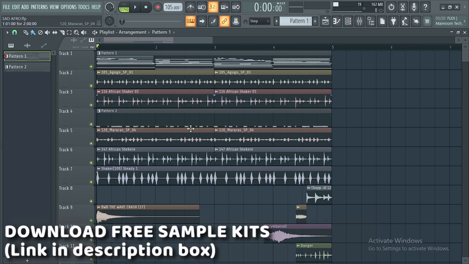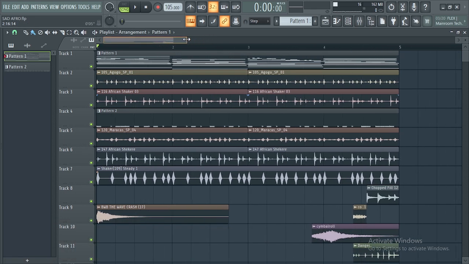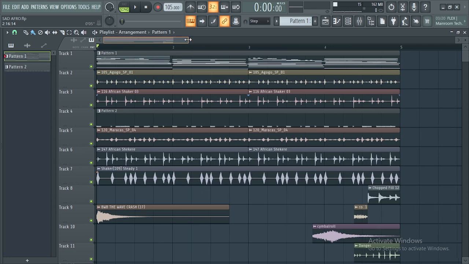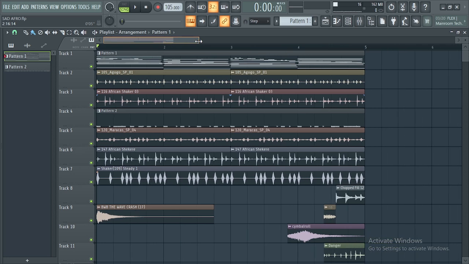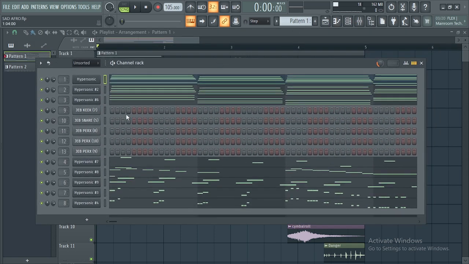Alright guys, we are in FL Studio now, and I'm using FL Studio 20. The first thing that I did was I set my tempo to 105 BPM. Then let's start with the very first thing that I did. I'm gonna solo everything, then I will introduce them whilst I'm showing you what I did.